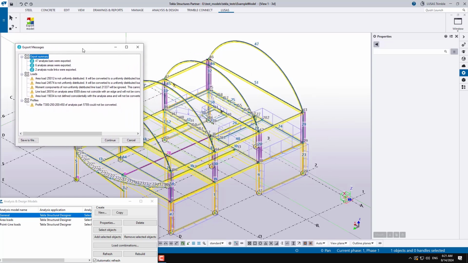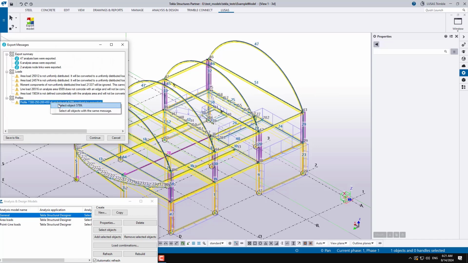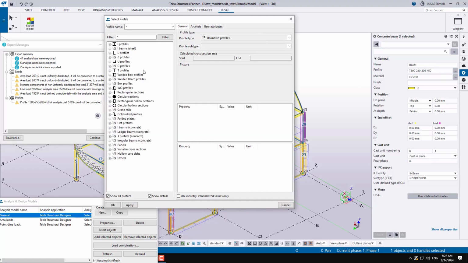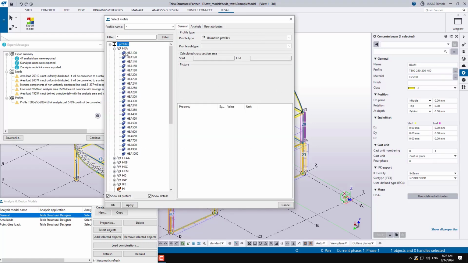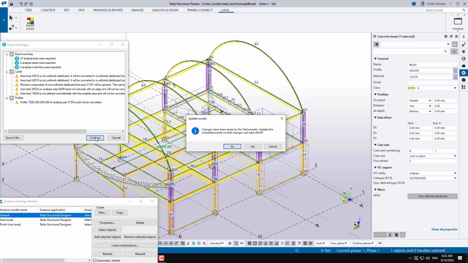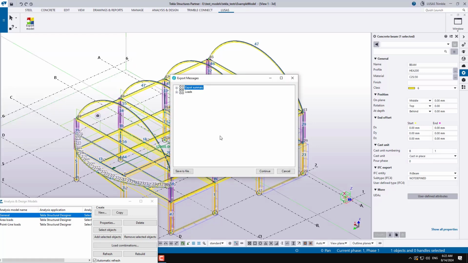Where the messages relate to specific elements, these can be selected using a right click, and any necessary changes can be made in Tekla before completing the export to LUSAS. In this case, the definition of the beam profile is updated. If you made changes, then clicking Continue will refresh the export message dialog.